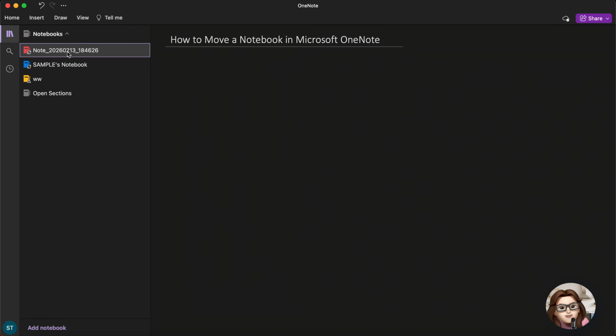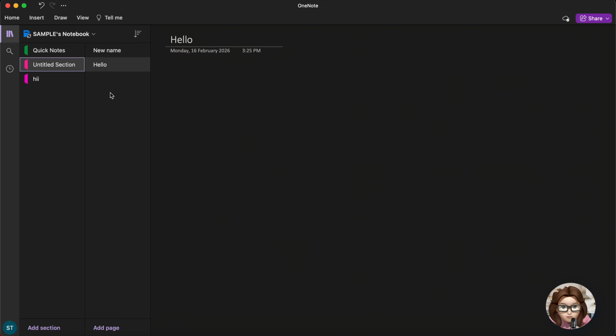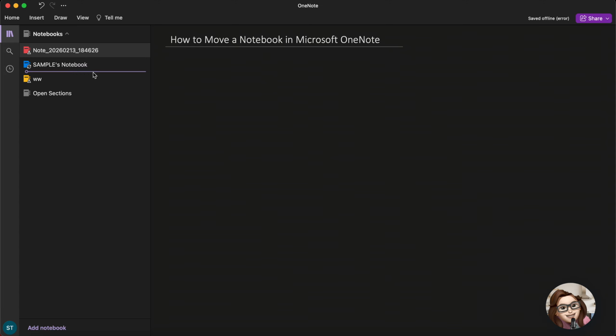Third, moving a local notebook into the cloud. If your notebook is stored only on your computer and you want it to sync across devices, open it in OneNote, go to File, then Share. Choose a OneDrive or SharePoint location and select Move Notebook. OneNote will upload it and convert it into a cloud notebook.